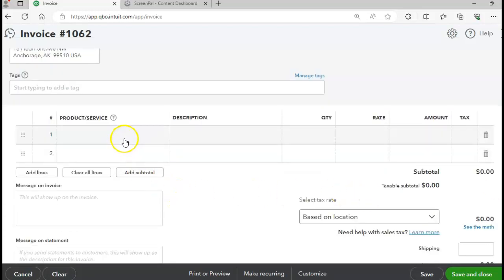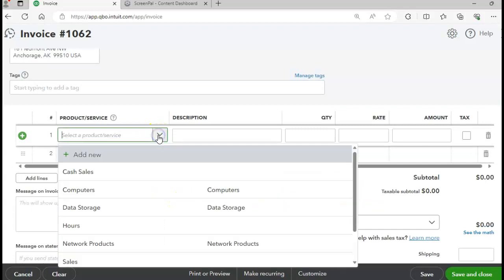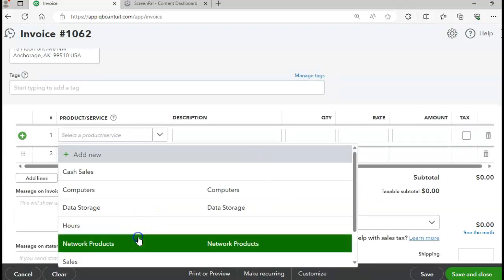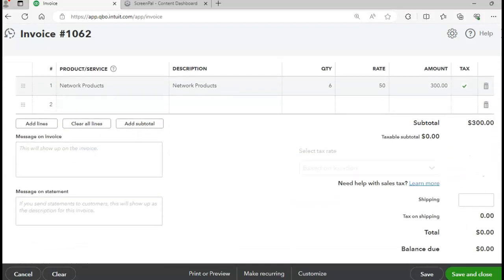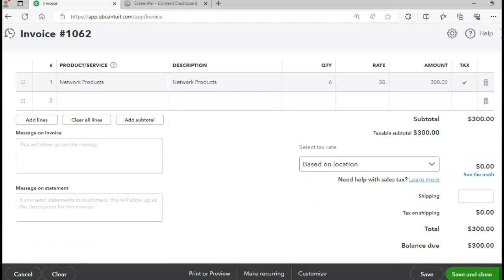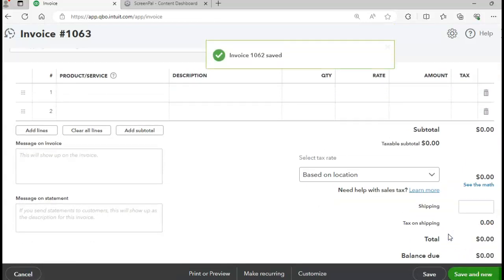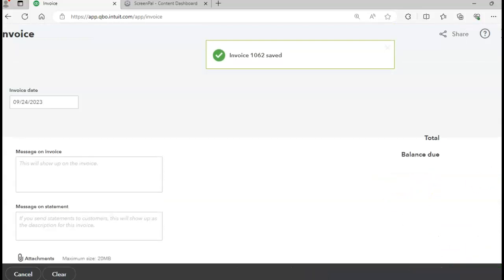The product is going to be the network products. The quantity is going to be 6. Total invoice amount should total $300. I'll click on Save and New, and we'll do one more on page 513.